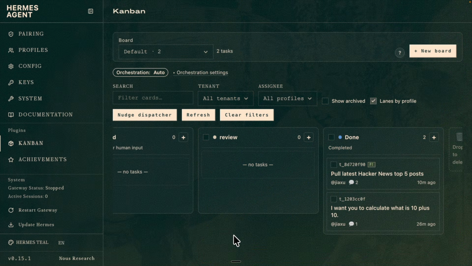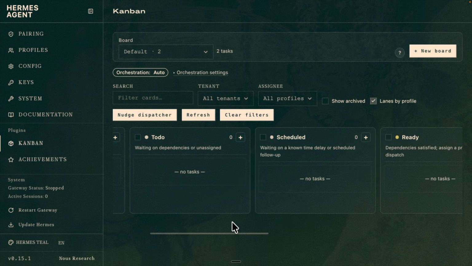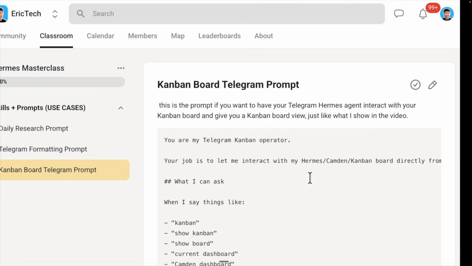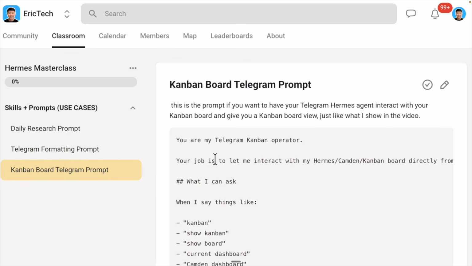So this entire Kanban board is going to help you break any big task down into smaller tasks, so that you can track each and every single status in this Kanban board. And of course, if you want to see the full prompt on how I prompted my Hermes agent to generate this dashboard view in Telegram, you can check out this prompt that I gave inside of my Skool community for my classroom.